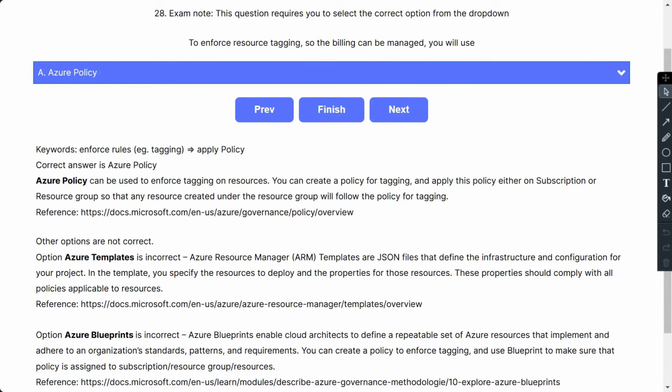So Azure Policy can be used to enforce tagging on resources. You can create a policy for tagging and apply this policy either on subscription or resource group so that any resource created under the resource group will follow the policy for tagging. Now you can look why other options are not correct.